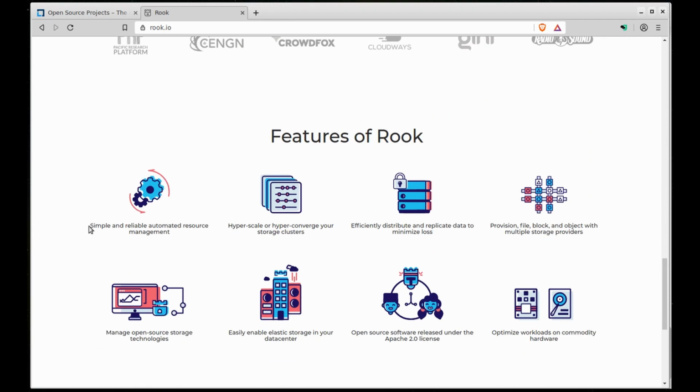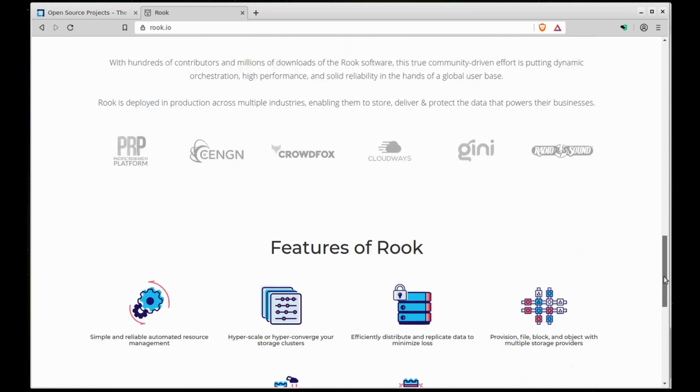Why? Well, these features. Simple and reliable automated resource management. So from a storage admin perspective, there's a lot less hassle for me. I can scale or converge my clusters. Distribute and replicate data. Okay, I like that. And minimize loss. And provision file, block, and objects with multiple storage providers. So that gives me even more flexibility, and I can change and adjust as necessary. So there's lots of reasons to want to work with Rook.